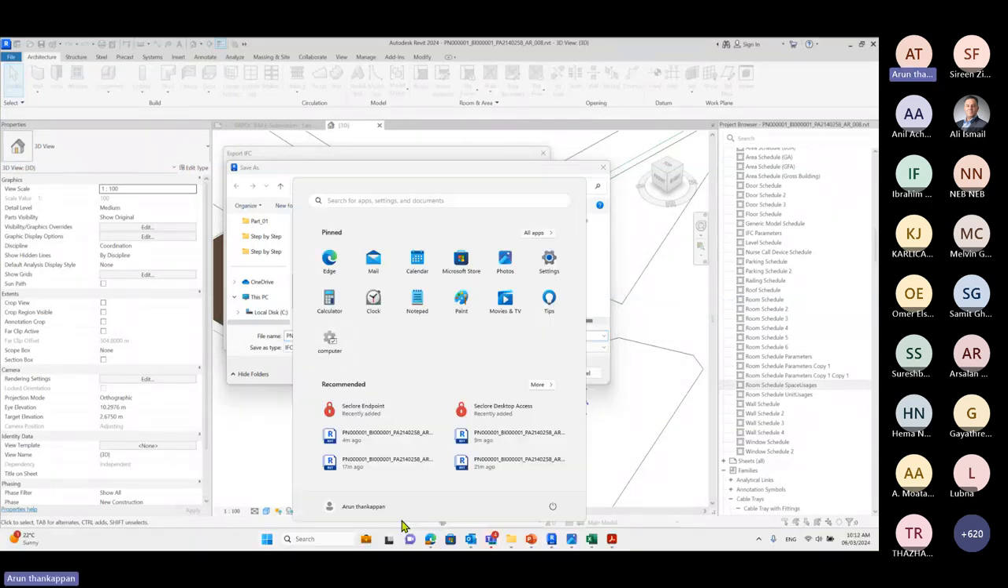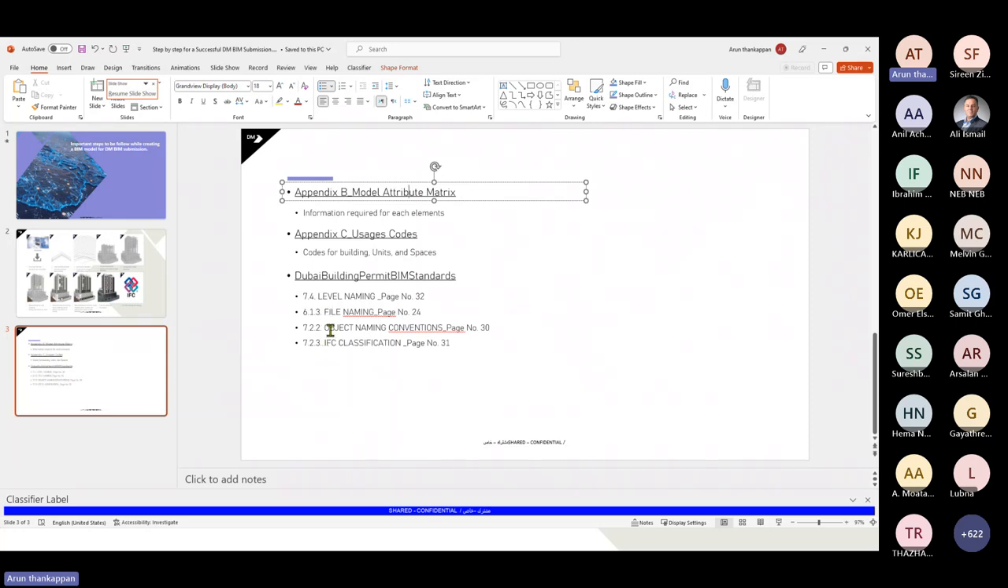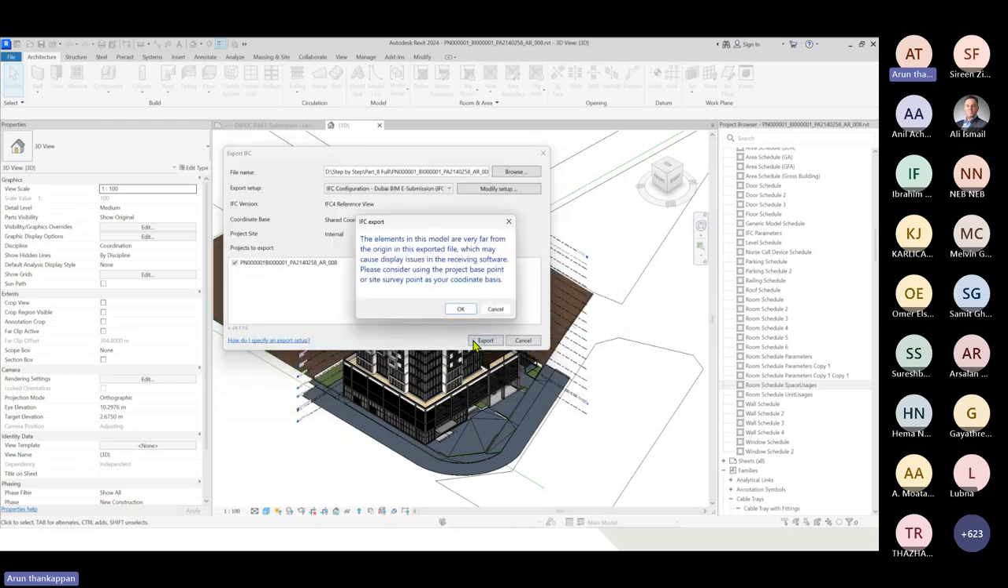The naming convention you can get from file naming, page number 24 of our BIM standard. So here, the project number, the building, the parcel ID, and AR is for architectural, and for structural it is ST. So like that, you can save it and you can export it.